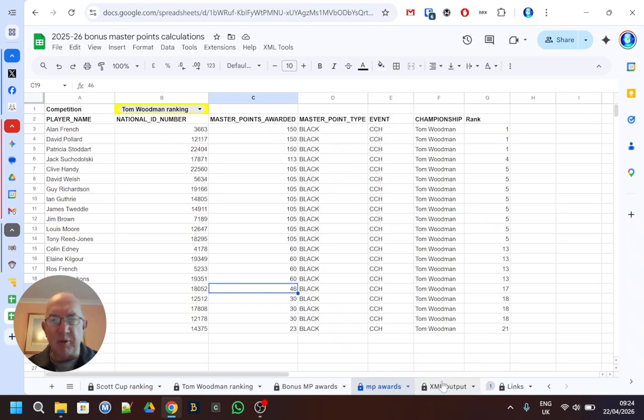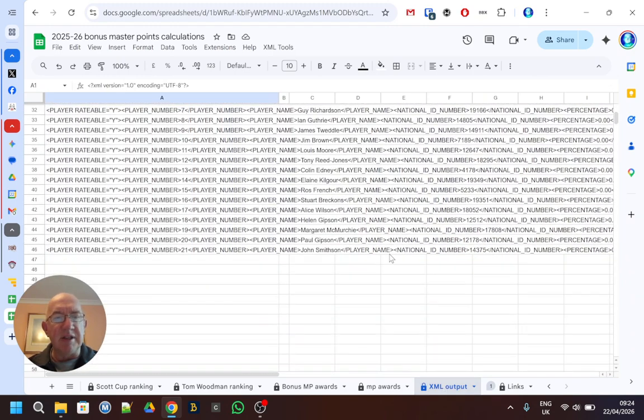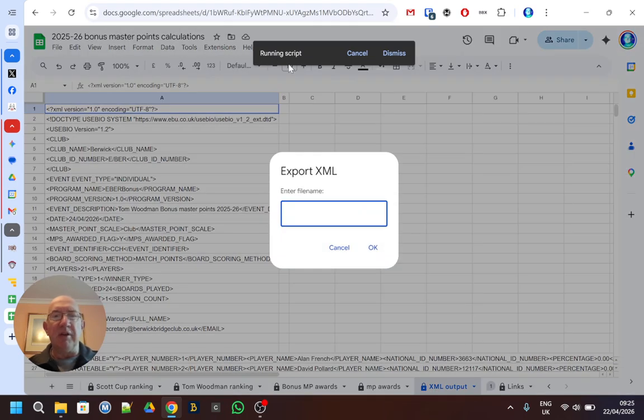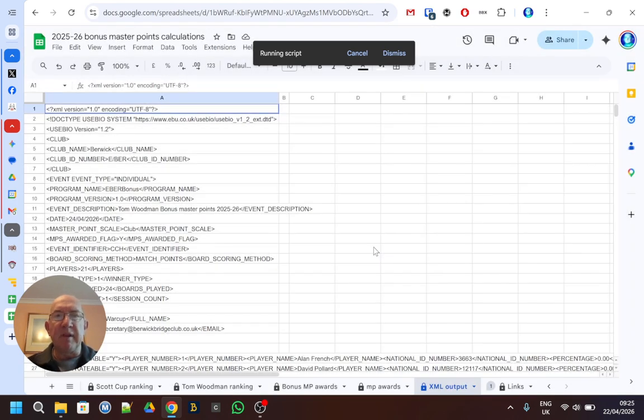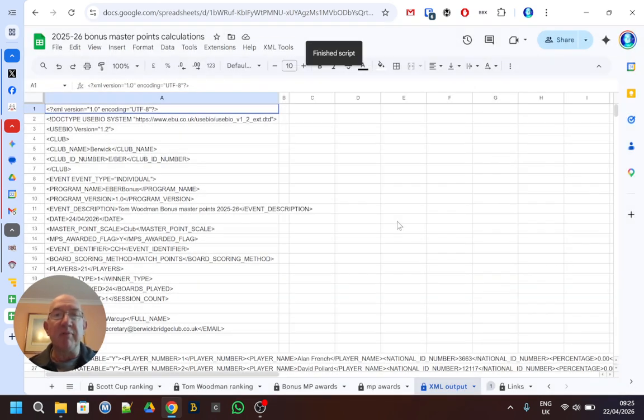This isn't particularly important. Then we go to XML output, and we're going to generate the XML that is needed by the SBU. So we just go to XML tools, save column A, it runs a script, and this is Tom Woodman bonus awards. And now that file has been created and saved to my drive. And that's all there is to it.